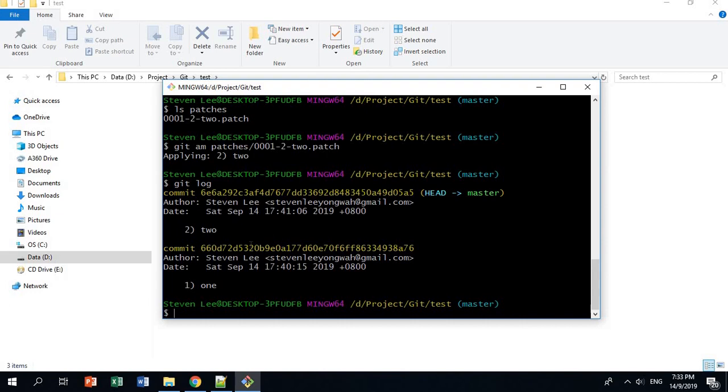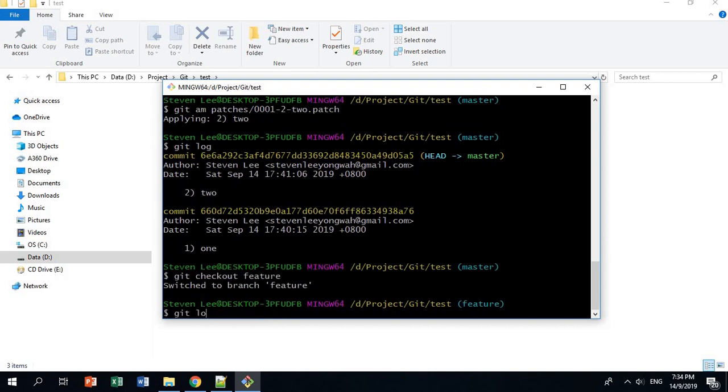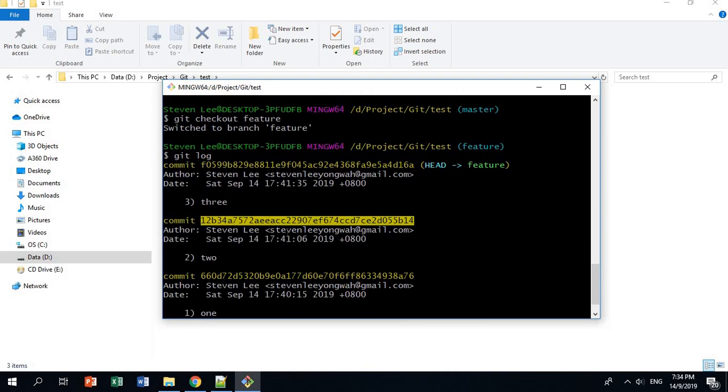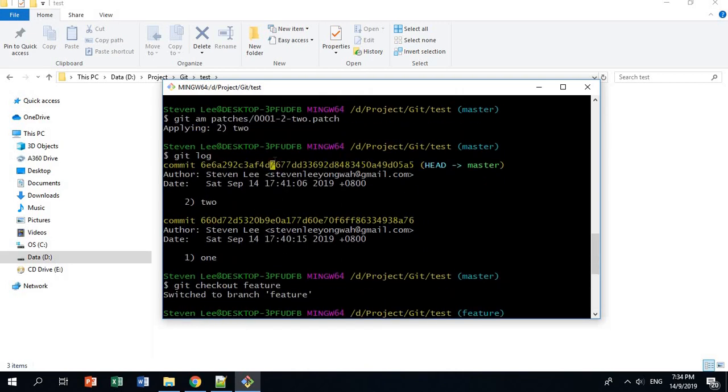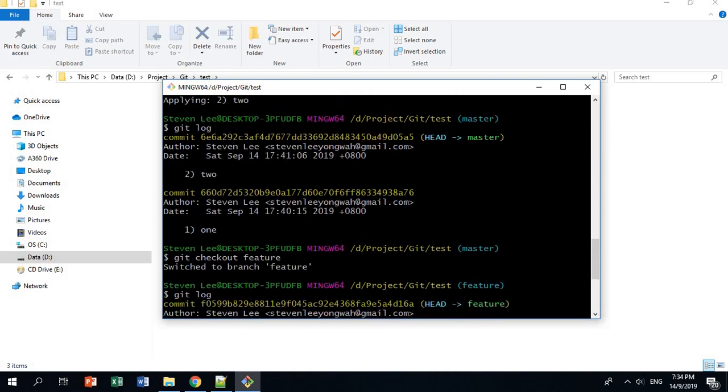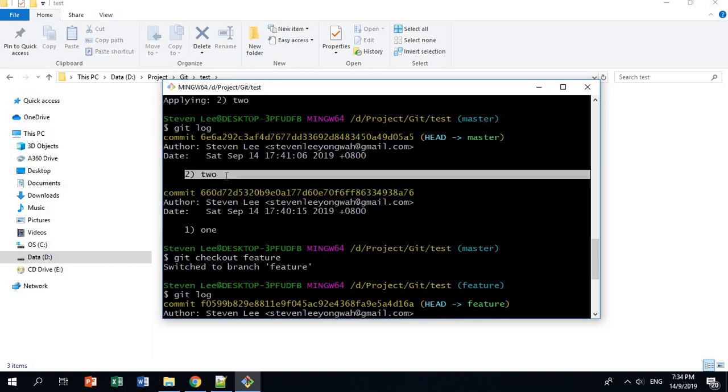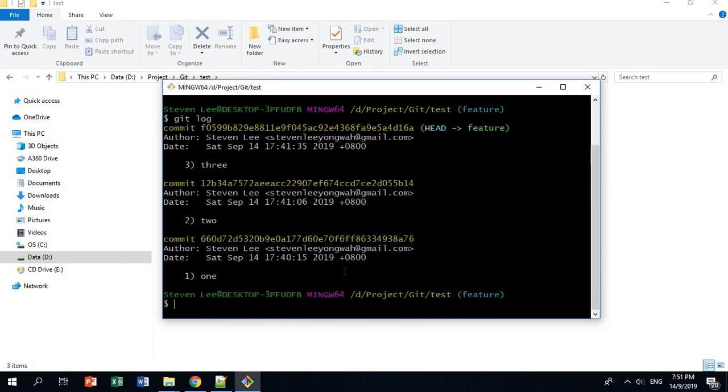And there's another thing that I want to show you. So right now I'm going to switch back to my feature branch, git checkout my feature branch. Okay, if you type git log, you can see this commit ID and this commit ID is different, but they contain the same thing, they contain the same commit message. Okay, so right now I'm going to show you another thing.